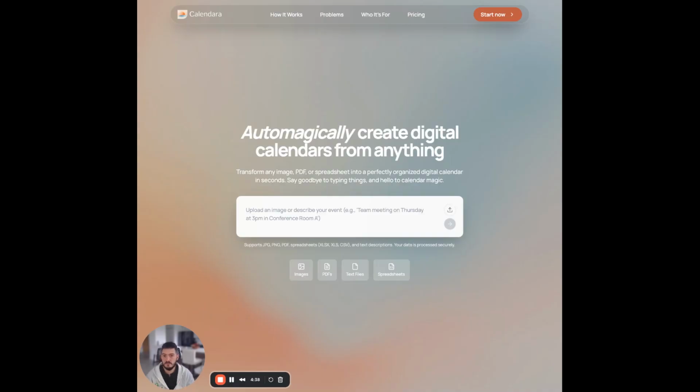Everybody's sending me this via PDF, via message, via things of the like, or a student in college that has four classes, four different syllabi with four different sets of dates from midterms, things that they need to know of. So I built Calendara with them in mind.